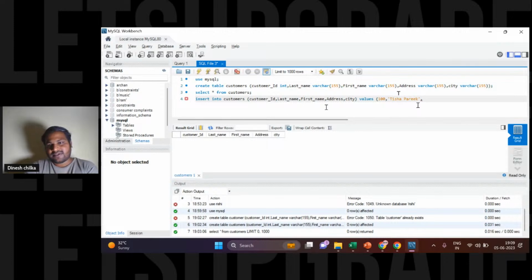Now what is the first name? Okay. You can mention first name is mentioned. You can mention Parik. Now, okay, we're done with the last name and first name. Address we can mention the local address. We can mention Gandhi Nagar.